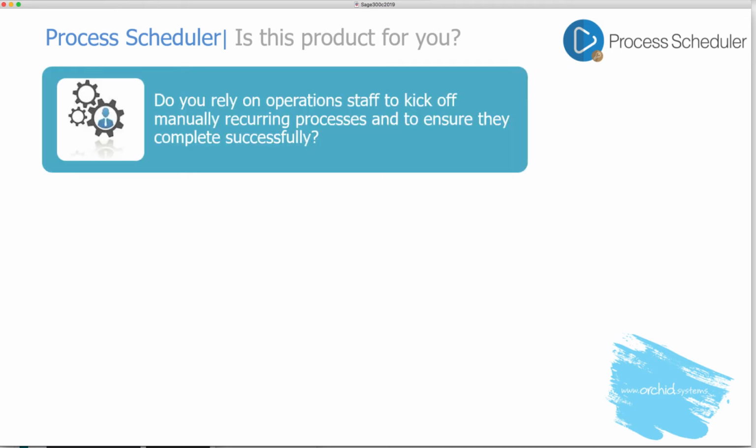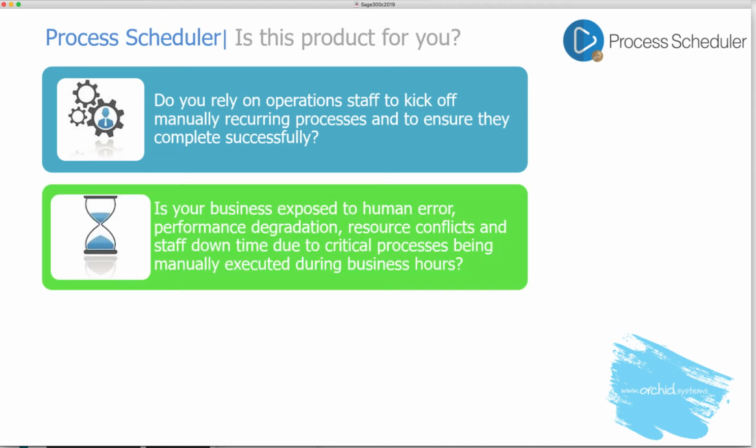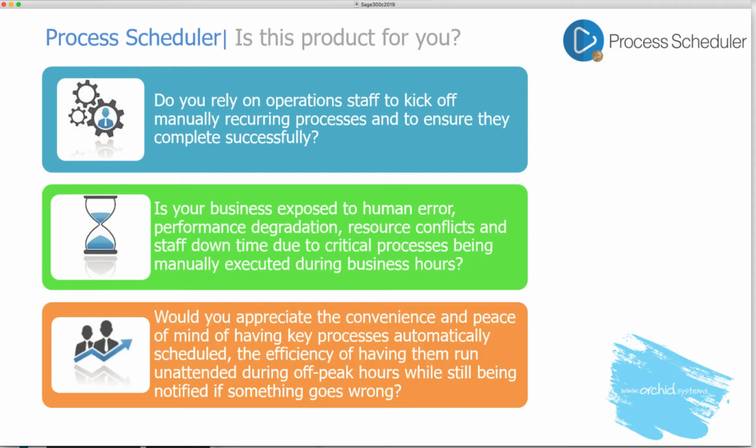Do you rely on operations staff to kick off manually recurring processes and to ensure they complete successfully? Is your business exposed to human error, performance degradation, resource conflicts, and staff downtime due to critical processes being manually executed during business hours? Would you appreciate the convenience and peace of mind of having key processes automatically scheduled, the efficiency of having them run unattended during off-peak hours while still being notified if something goes wrong?